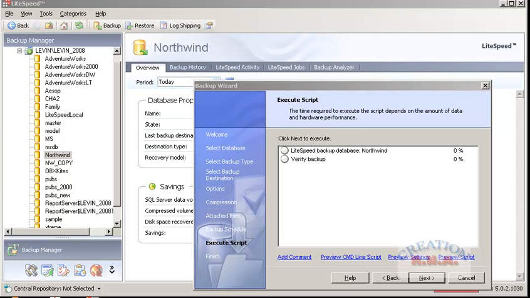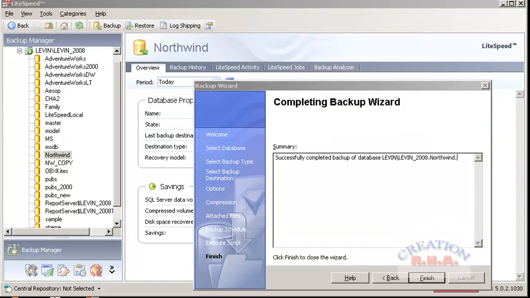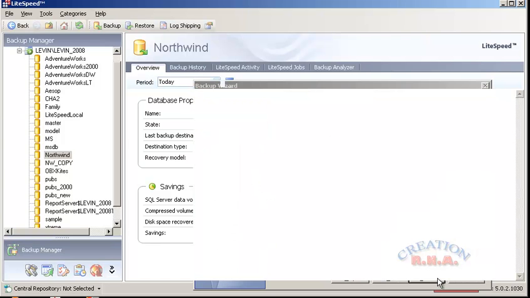Okay, there are two options showing for SQL Server LiteSpeed: LiteSpeed backup database Northwind, and verify backup. I'm going to click next anyhow. There we are. It has successfully completed, and I'm going to click finish.